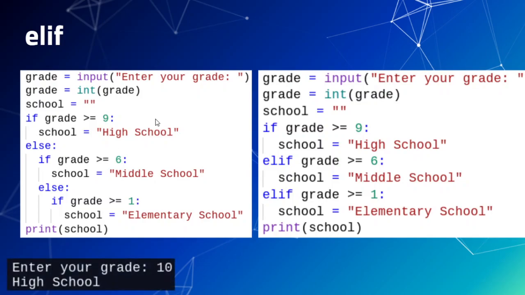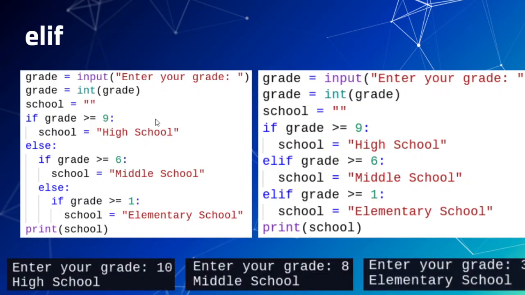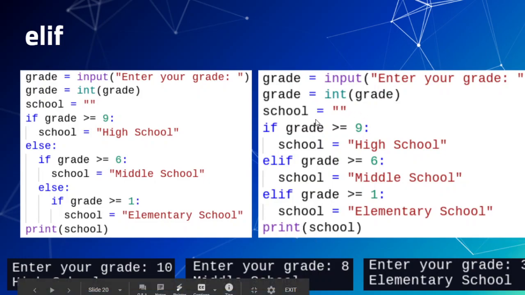We can test our code, and once we tested our code, it works for all the cases. Let's just go through our code. If 10 is greater than or equal to 9, school gets high school. Else if, or elif, well, this condition was satisfied, so we don't even go to this, and we're done. High school. Let's try grade is 8.